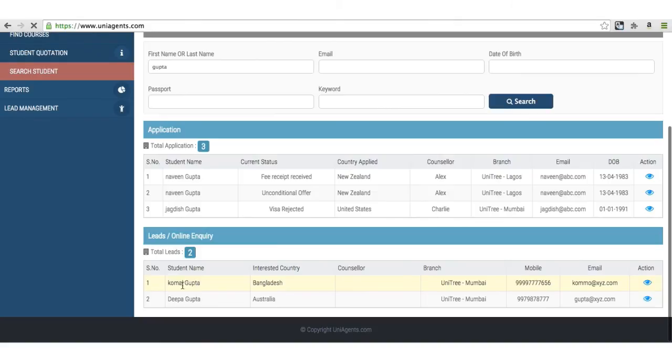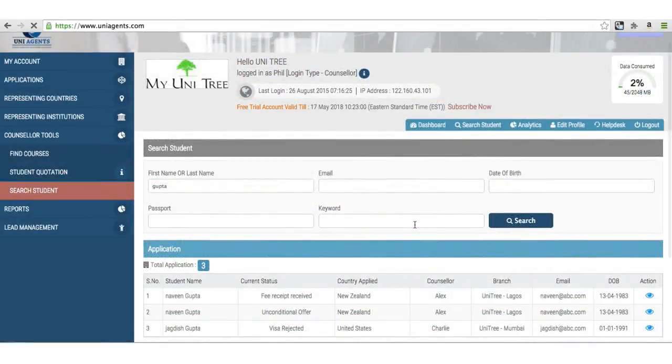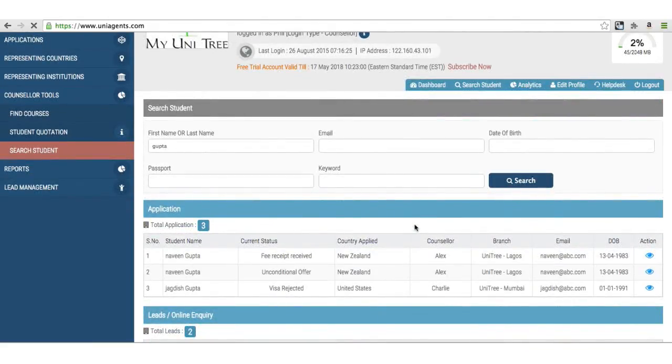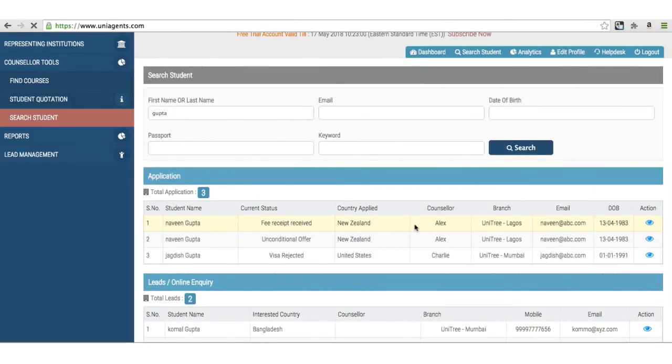Similarly, it goes for a lead. It searches both leads and applications, such as Komal Gupta and Deepa Gupta from the country. They've not been assigned to any counselor, which is why there's no counselor here, but that's the branch they belong to, and that's their email ID. So I can actually look at what's in the system. I don't necessarily have to have access to their account or be able to process the application, but at least I know that they already exist in the company and somebody's dealing with them.